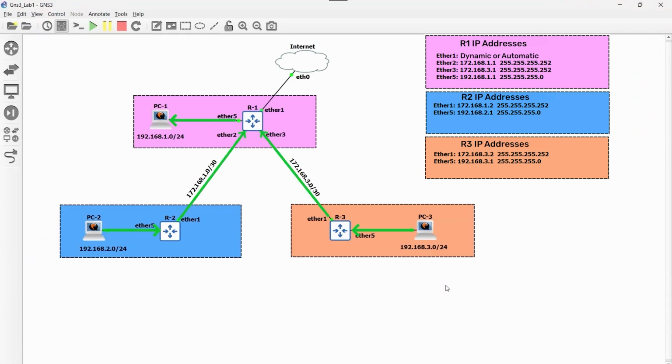So far everything's going well, but what would happen if the link between R3 and R1 fails? The answer to that question is that R3's LAN network would become isolated and cut off. The same thing would happen if the link between R2 and R1 fails. R2's LAN network would lose communication with PC1 and PC3. So, to resolve this situation, we need to establish a link between R2 and R3.